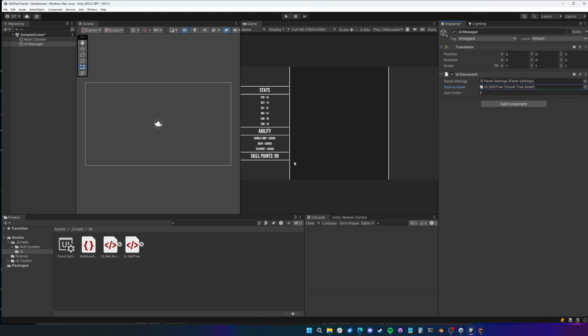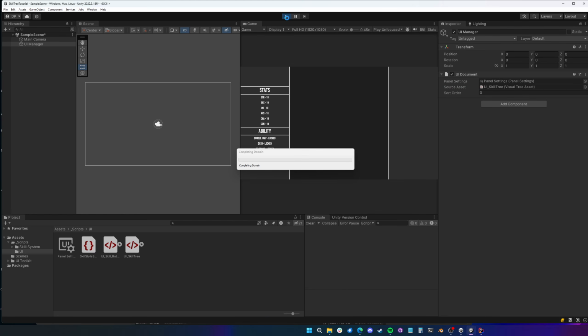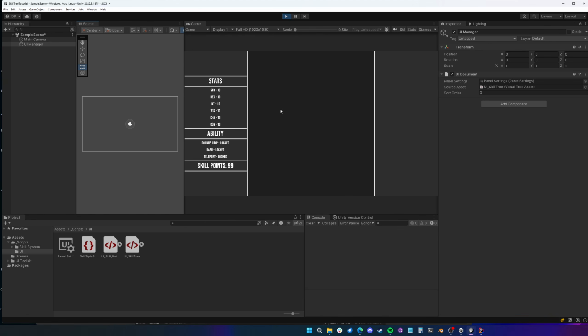So here is the UI, and you can see that if we hit play, that is now visible in game. We've got our strength, dex, int, and so on. So now let's actually make some scripts to interact with our UI document.